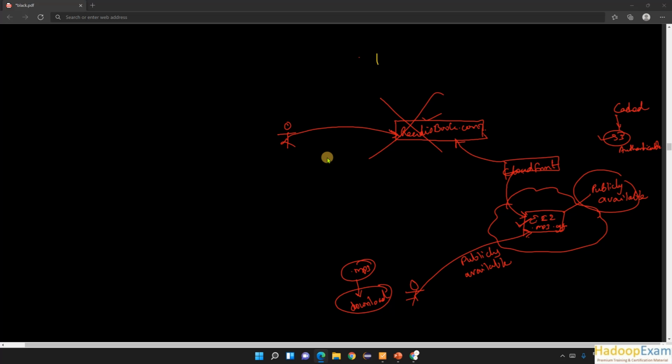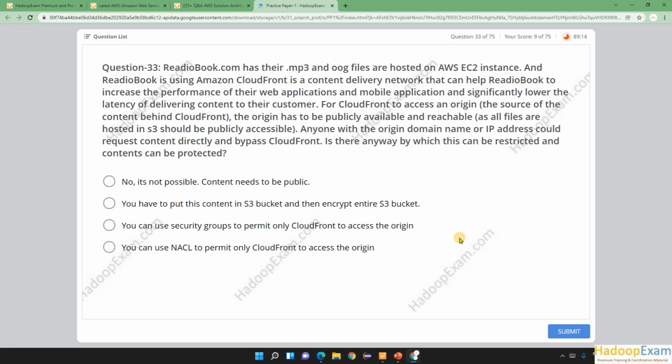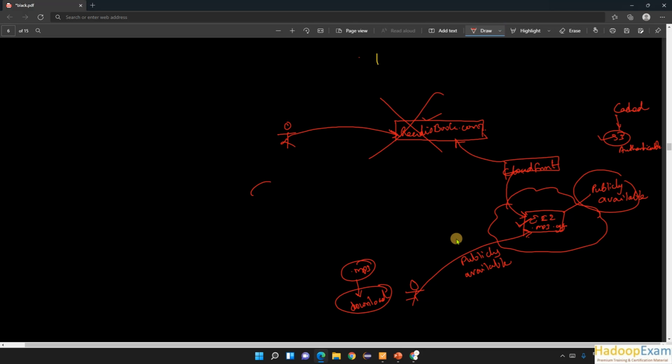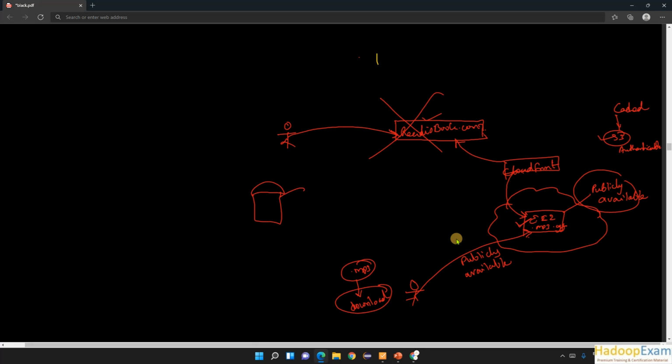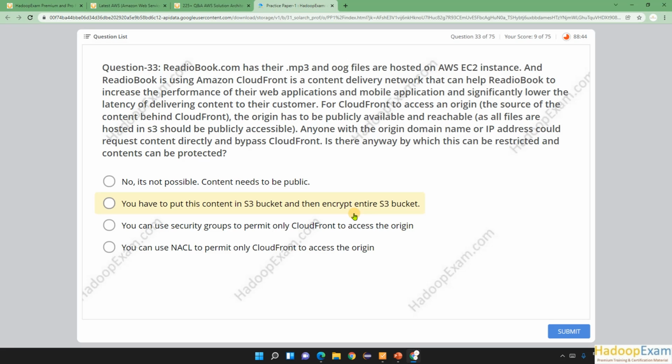What is the solution for that? The first option says no, it is not possible, content needs to be public. That is a basic need. The next option says you have to put this content in an S3 bucket and then encrypt the entire S3 bucket. If you put the .mp3 and .ogg files here and encrypt this bucket, first of all, you cannot encrypt an S3 bucket completely. You can only encrypt the content inside. So this option is wrong.